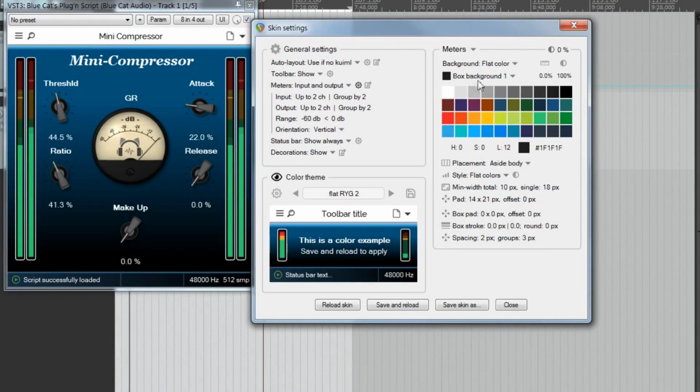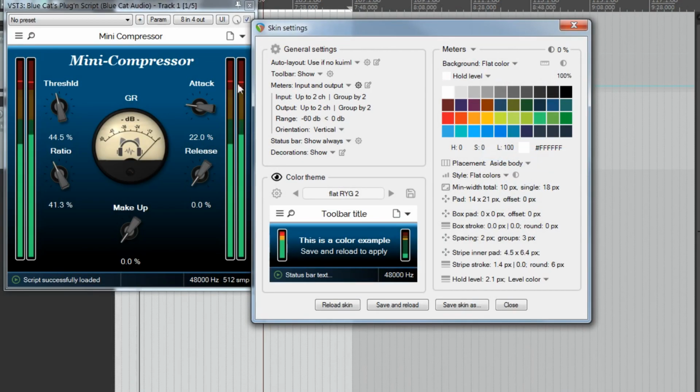There is also the hold level line, this tiny line here. You can choose which color to use for that line. The color of the actual level, red or yellow or green. Or you can make it always, say, white or always gray. And you can also change the width of this line.